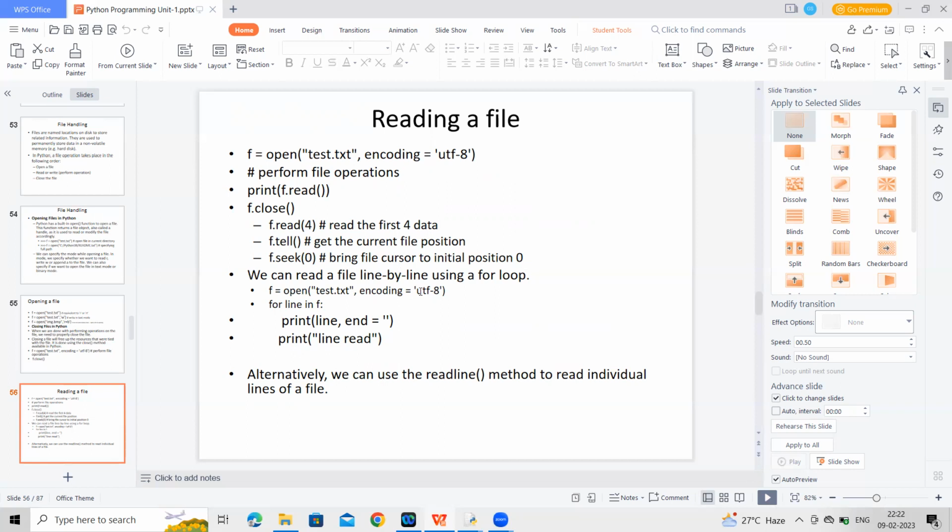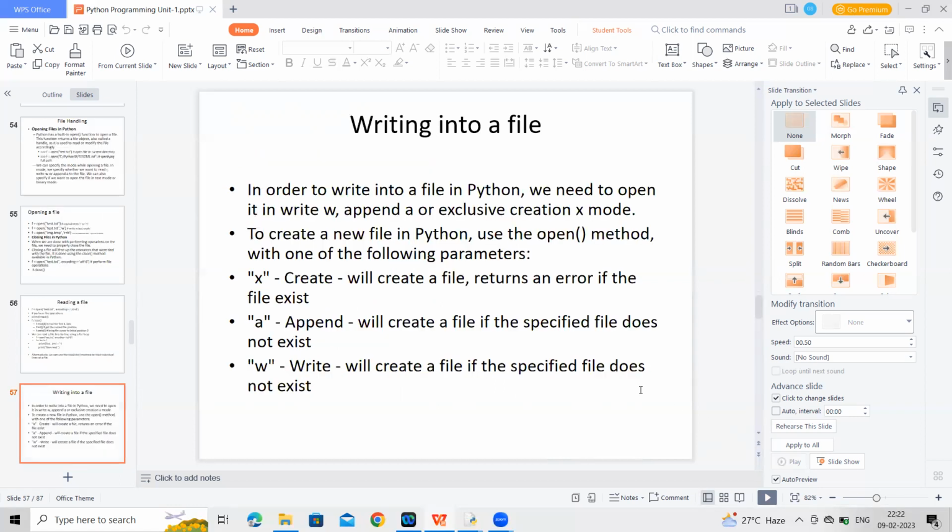If you want to read a file line by line using a for loop, then we use a for loop like this. For line in f, print line. Instead of using a for loop, we can use the readline method to read individual lines of a file. In order to write into the file, we need to open it in write mode. That is, we need to use the w at the end in the open function, append or exclusive creation x mode.